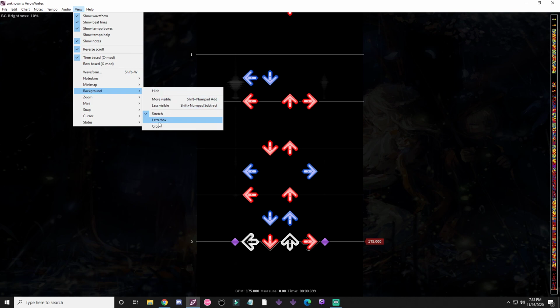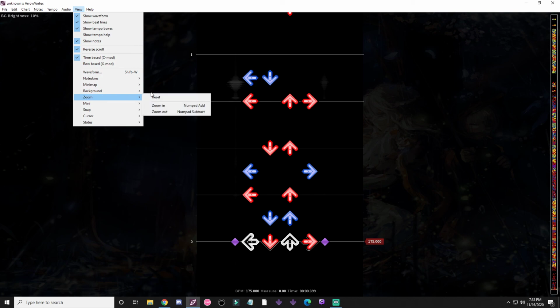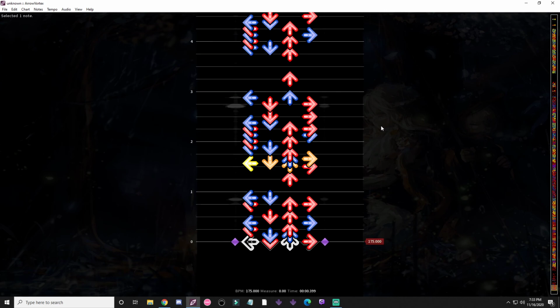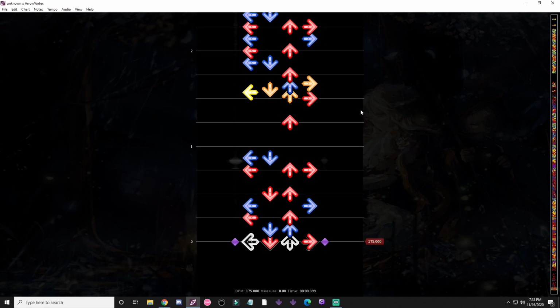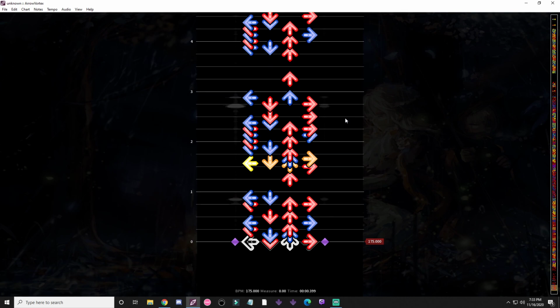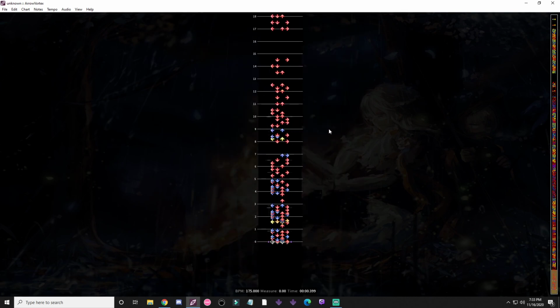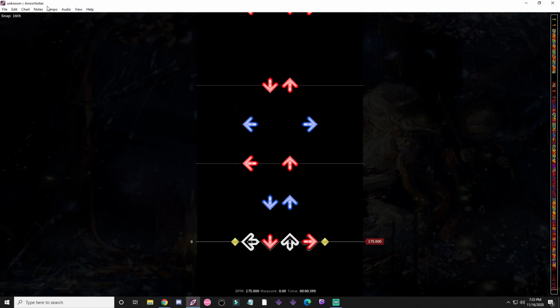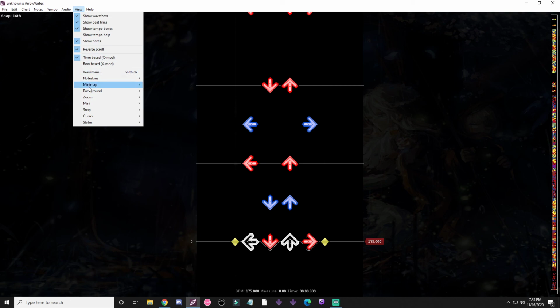You can also stretch, letterbox, and crop the background from this drop-down. The zoom, so basically it'll look like this. If you press zoom, it'll zoom out on your chart, or you can zoom in. Now, an easier way to do that is to hold control and use the scroll wheel, just like that. Really nice and easy. So that's how you do that.